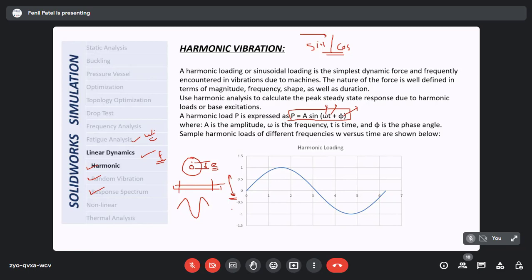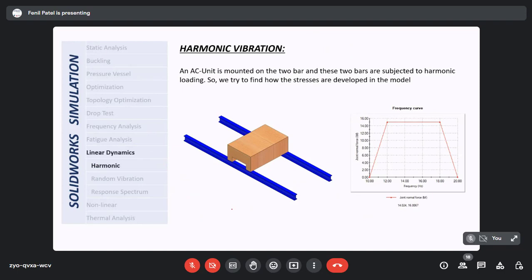So now here is my harmonic vibration. Here I have one example. This is my AC cabinet. It does not look like an AC, but consider it an AC. I have generalized this as one AC, and I have mounted that AC on a two beam platform. I have fixed it here, here, here and here. Now I want to check whether my body is going to sustain that load or not.